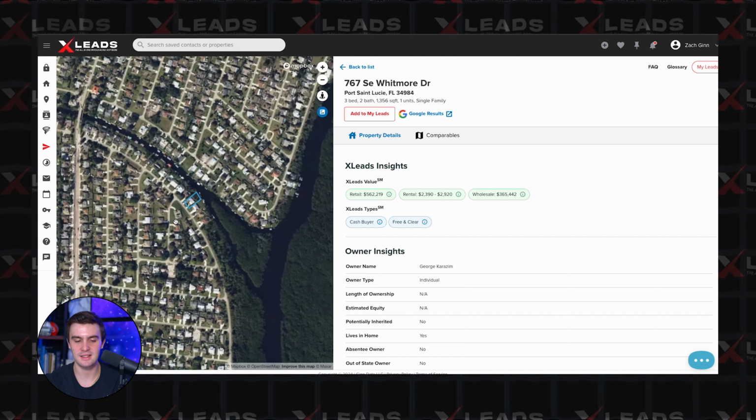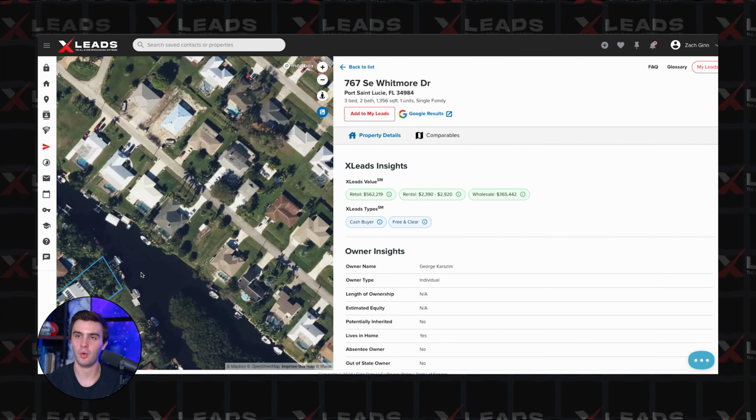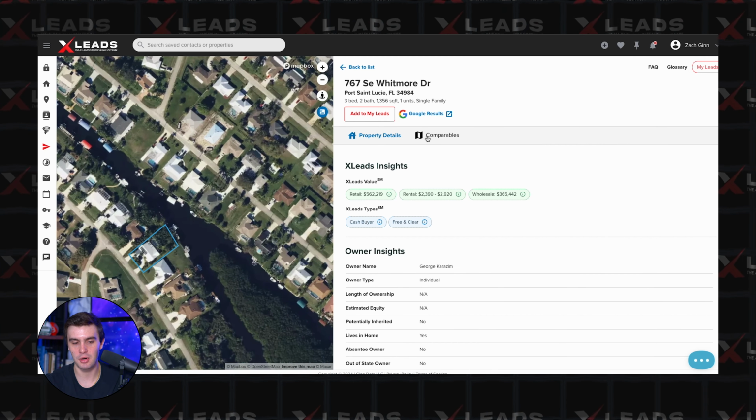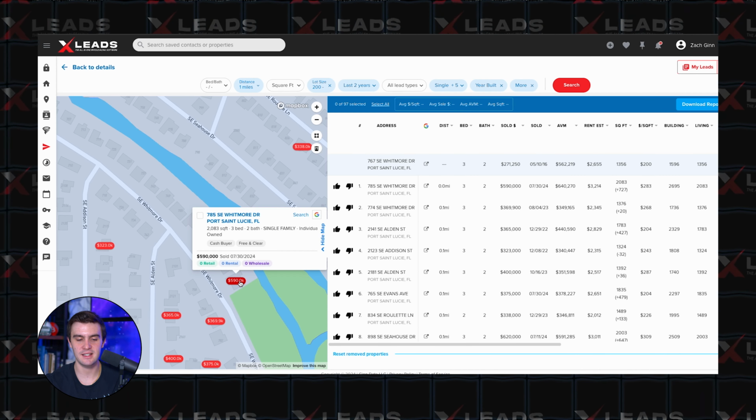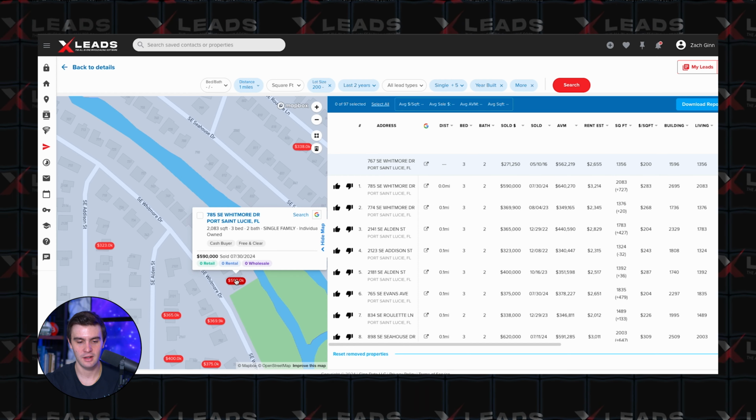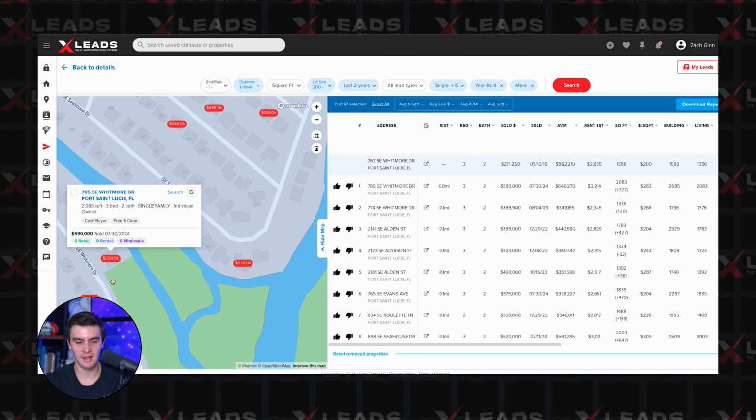The reason I wanted to make this example is this is a property that's on the water. So if I wanted to go back here and do properties that are on the water, I can go back to the years sold and see that similar properties, even one sold this year for a 3-2, like this one right here, got sold for $600,000.